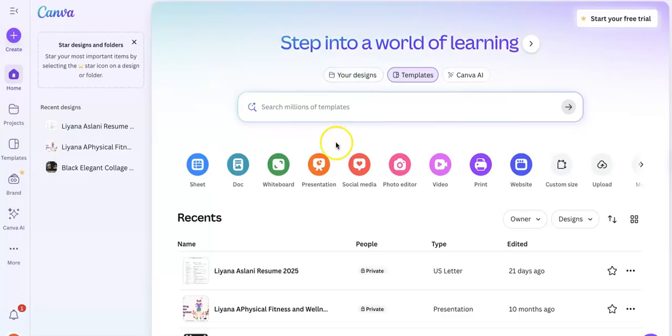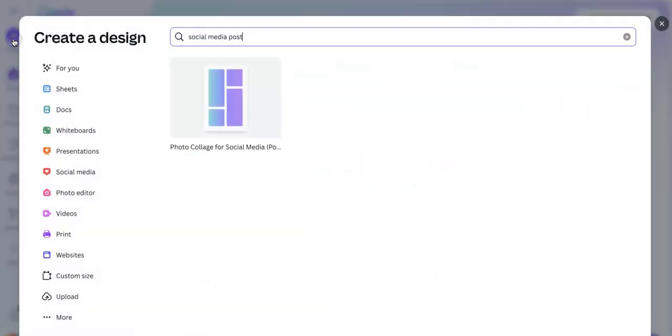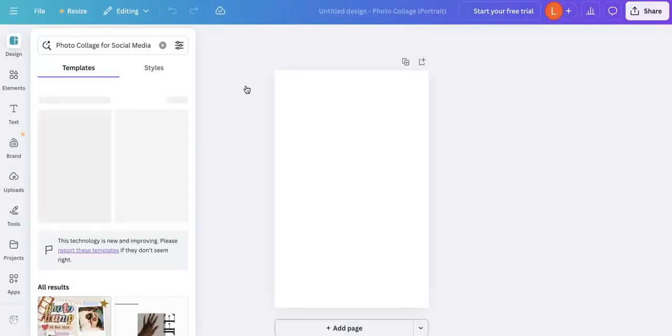So the first thing you're going to want to access is the Canva website, which is super easy to do. You just log in with your email. And then I'm going to go over here and click Create. Now what I want to do is search up social media post, and I'm going to click this photo collage for social media. That way it can be easily formatted to Instagram, Facebook, YouTube, or emailed as a graphic.